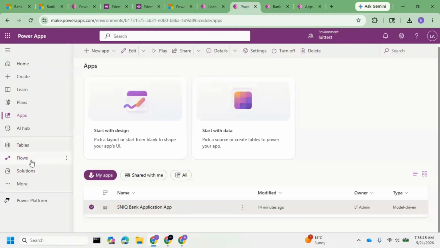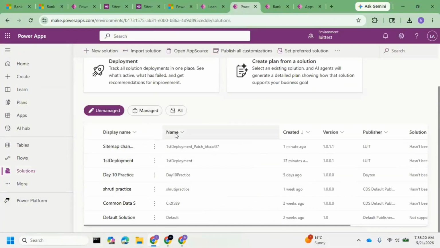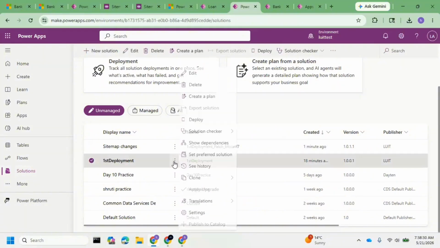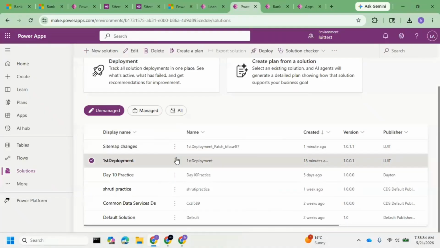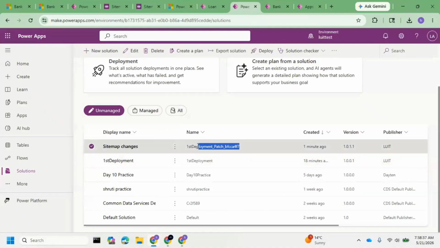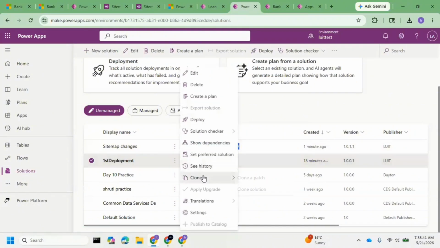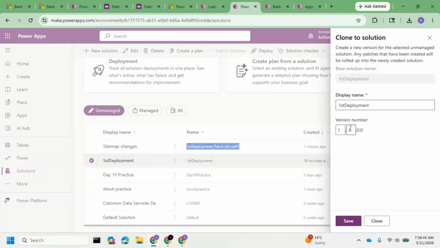So what we will do in the solution: you may have one parent solution and multiple patches, right? While deploying to the production environment, you have to club all those, right? For that purpose, we will be using the clone solution. So right now, if you see, you have one deployment and you have the first deployment patch. So to move it to the next environment, we will combine them with the clone solution concept.